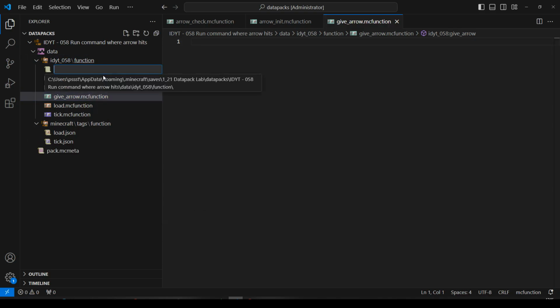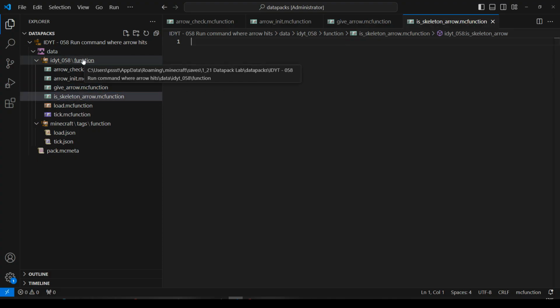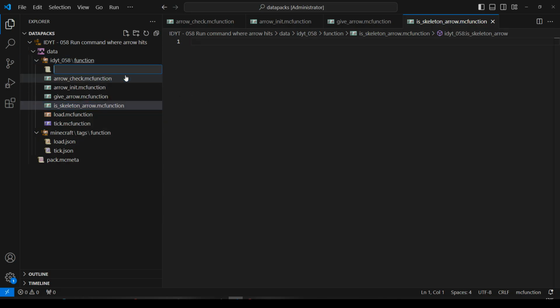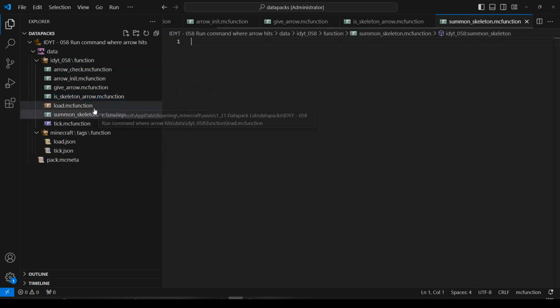I'm going to make my own little function to check if it is a skeleton arrow, because that's what I'm going to be calling them, because I'm going to summon a skeleton. So let's say is skeleton arrow. We're going to have two dots there now, aren't we? There we go. And I want to be able to summon the skeleton as well, so I'll do a summon skeleton. Okay, we're going to use the tick. We're not going to use the load, I don't think. I'm going to need some predicates, and we'll have a recipe.